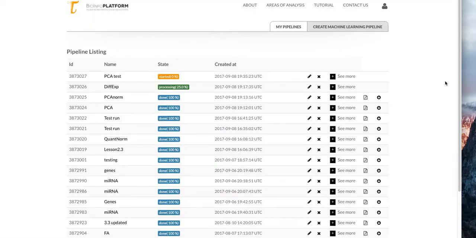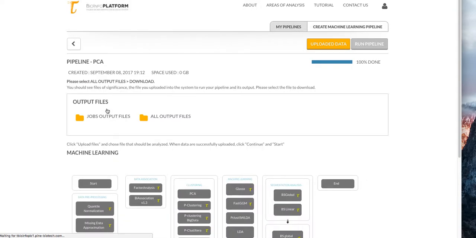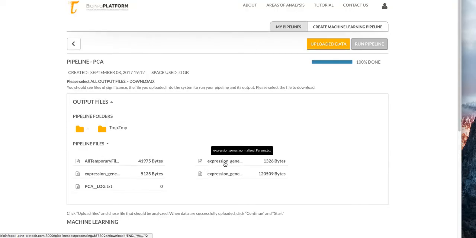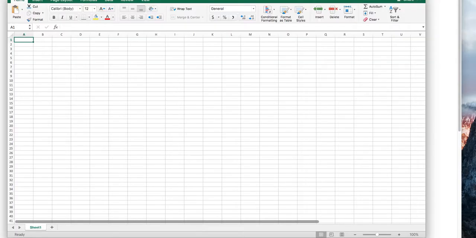Then we go check the pipelines, and we see it started, but we also have these ones that I have run before, one which I ran on normalized data, and one which was just the PCA that we normalized and then did. And here we can download the normalized expression genes or the PCA results. And then from here, we go back into Excel.